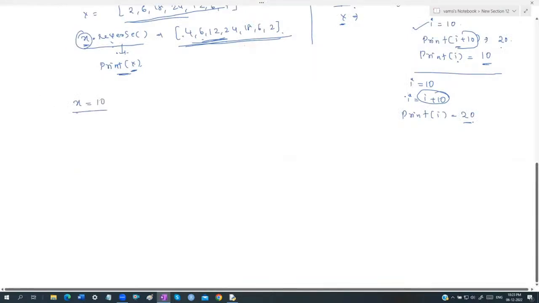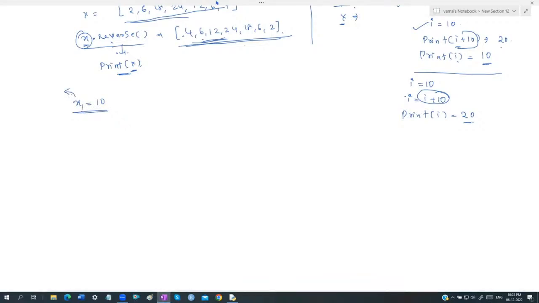So X is equivalent to 10. Here you know that this X is called a variable or an object. What do you call this X, actually? Will you call it an object or a variable? What do you call it? Variable? No. In Python, everything is treated as an object only.